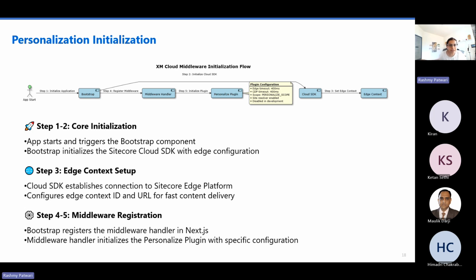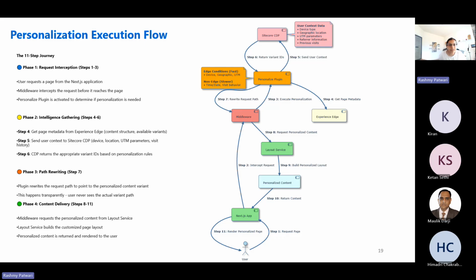But this is basically the initialization part. The execution flow, I don't know how clear this is to you, but it's basically the flow is from bottom to top over here. So the user accesses your app and hence a page. And then from that point, like I said, it'll query the edge for the page. It'll get back the available variants.